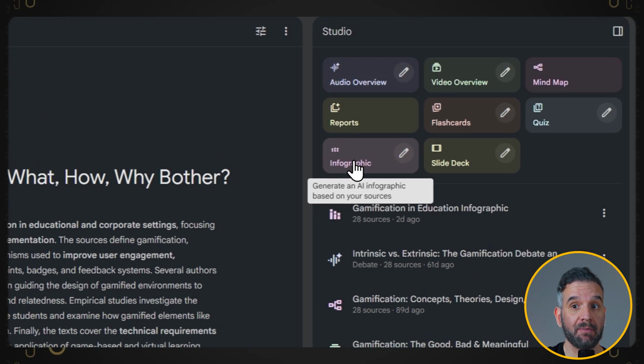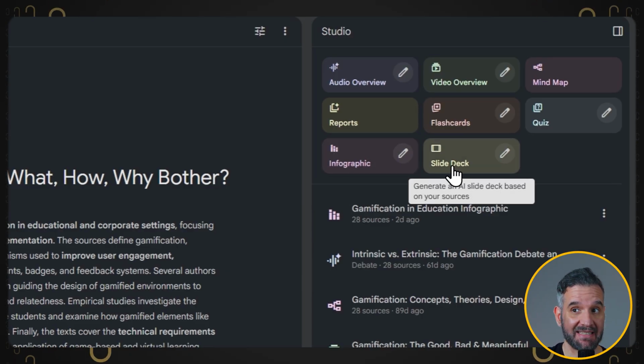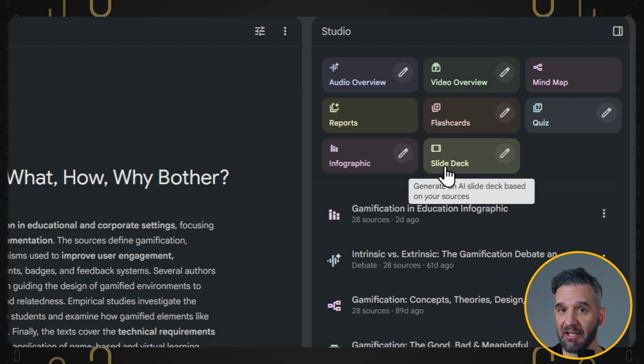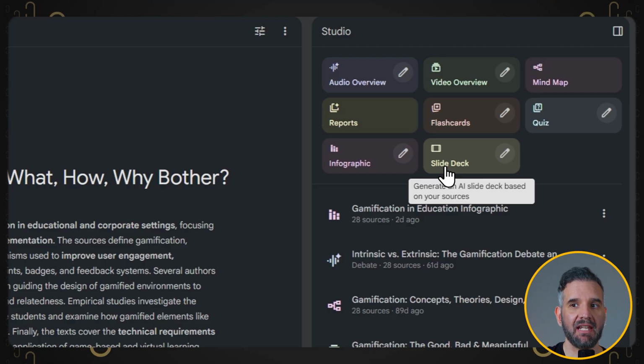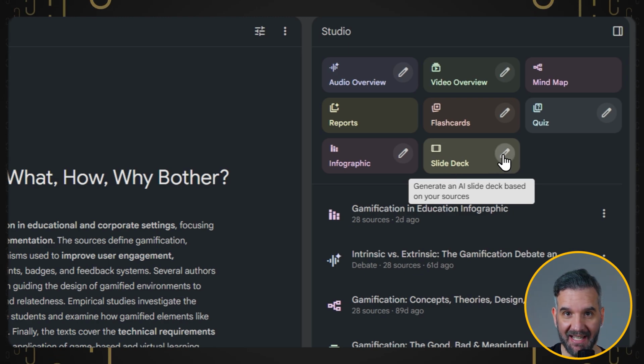Two new buttons have been added: the infographic, which I shared in the previous video, and the slide deck. This one lets you generate presentations based on your sources. But here is what most people miss. Instead of just clicking the slide deck button and letting the AI decide everything, click the little pen icon first so you can set things up.